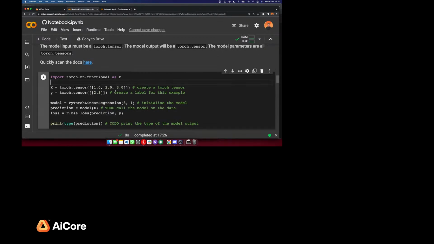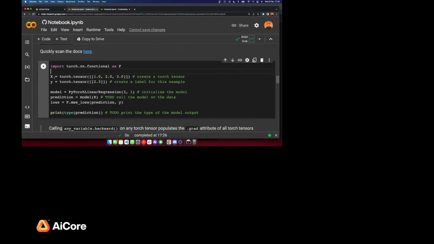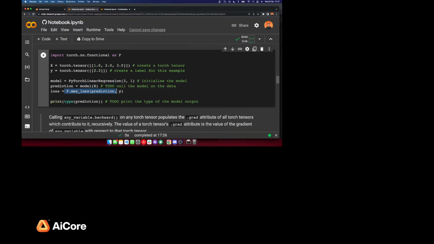This is me doing that. I've got some input data here. It's just a single example with 3 features, and I've got a label for it, just a scalar value. I initialize my model, tell it I've got 3 inputs and 1 output, and then I call the model on that data to make a prediction. At the end of that, I calculate the loss.